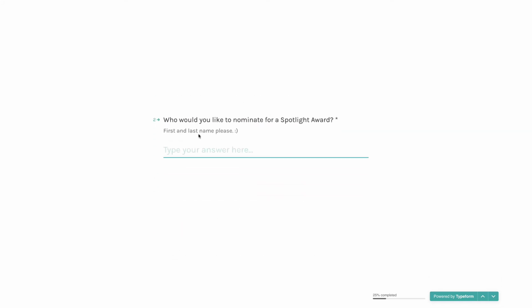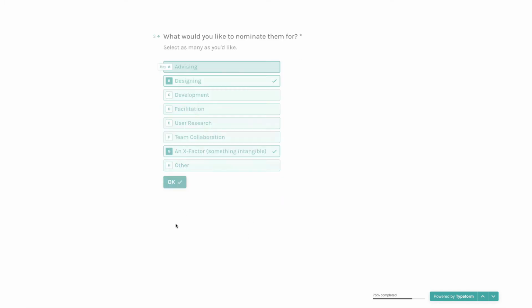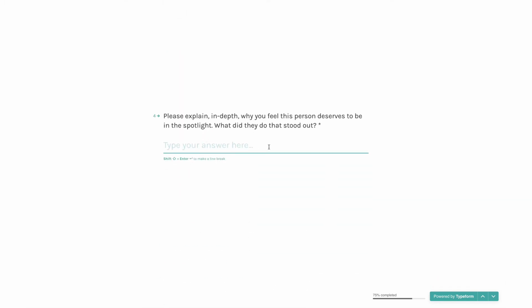And then it basically goes into who you want to nominate for a Spotlight Award, and usually it's a first name, last name. So I'll put in Teddy Bear because I'm just doing a test. And then you can basically nominate them for any one of these. You can select as many as you like. So if somebody did both X Factor and designing, you can choose anyone you want in here. And then once you do that, you go into in-depth why this person deserves to be in the spotlight and what do they do to stand out.